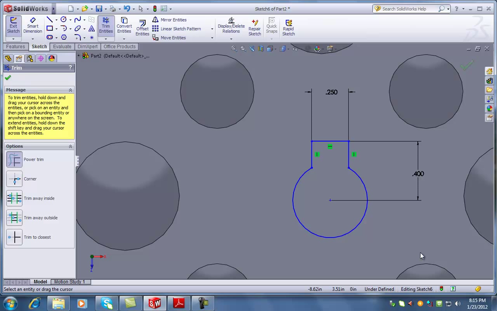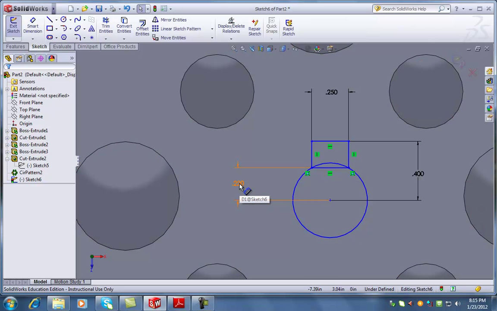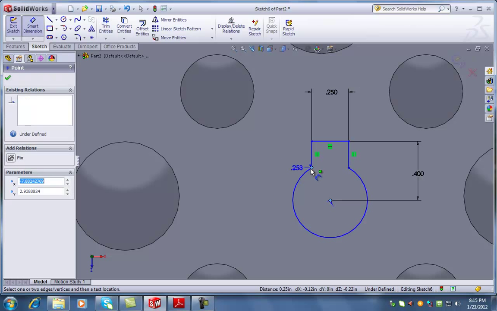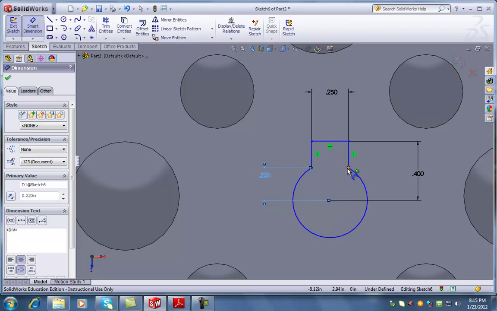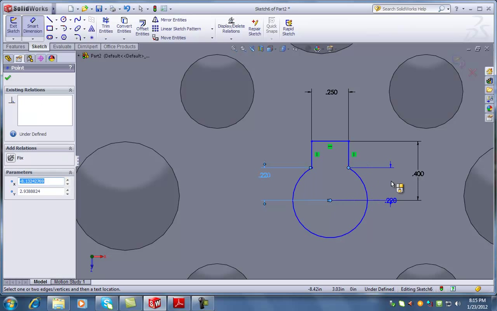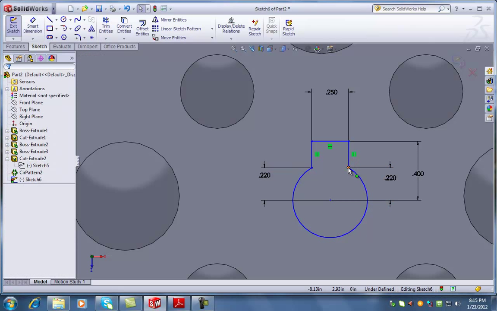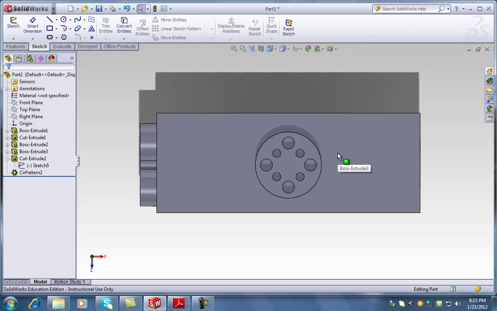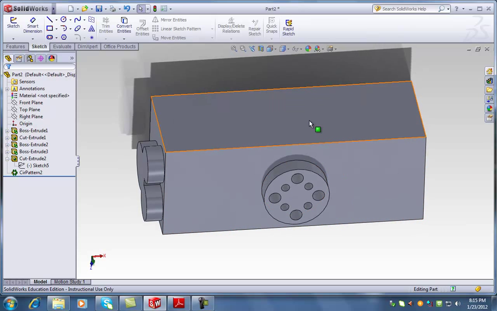Now notice what happens. Notice where this 0.22 went. Trim Entities, boom, 0.22 disappeared. The reason is that the 0.22 was dependent on a line here that we cut. But nothing changed. All I have to do is reinforce to SolidWorks that yes, from here to here, it's 0.22. But now I also have this side too, so from here to here, it's also 0.22. Or you can add a relation between those two points and make sure they're horizontal. So just a hint for you. Any questions? Is this good?